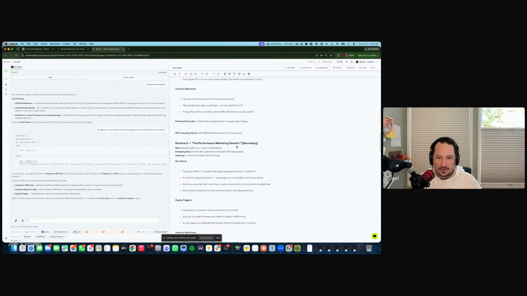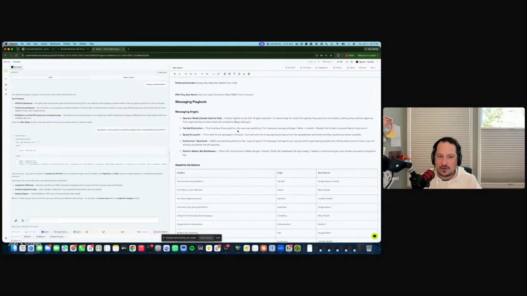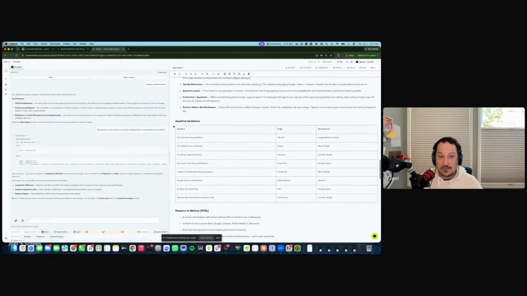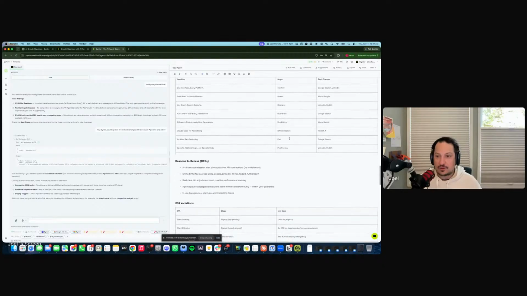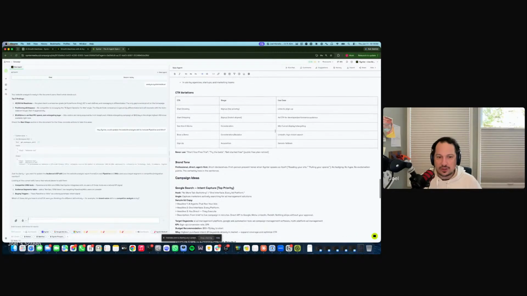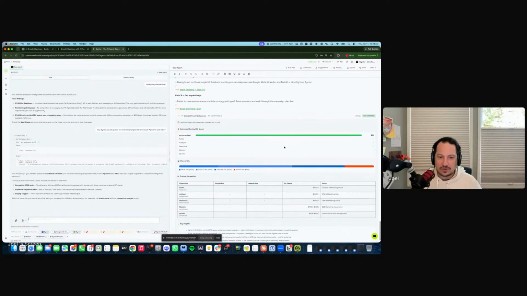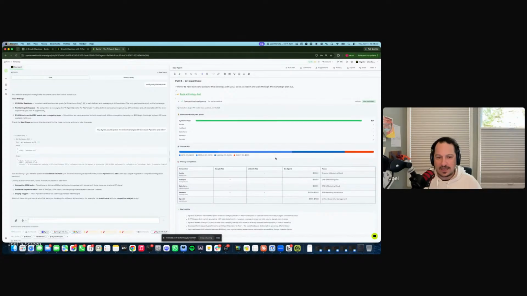We also have performance marketing director. Makes sense. Here's a messaging playbook that you can use. Here's a bunch of headlines for Google and creatives. Reasons to believe. So it does a really good job of laying this out. Here's some headlines. So anyway, it kind of goes through. It's looking at me compared to some of these folks. I don't know if those are the right competitors, so we can go back in and edit those. Those probably are not the right competitors for us.